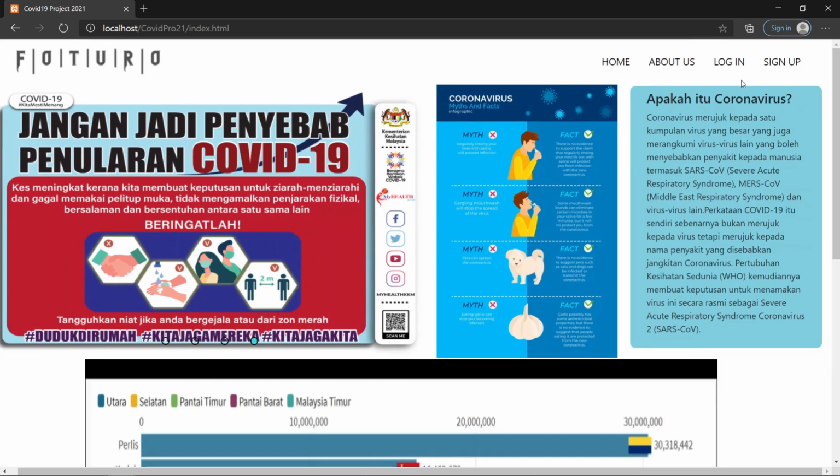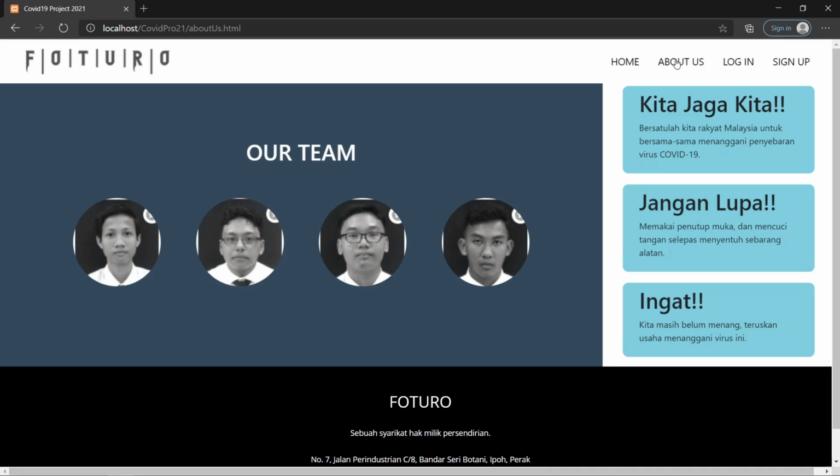Let's go to the about us web page. As you can see, we have messages at the right side. The first one is kita jaga kita, the second one is jangan lupa, and the last one is for a reminder, ingatan.